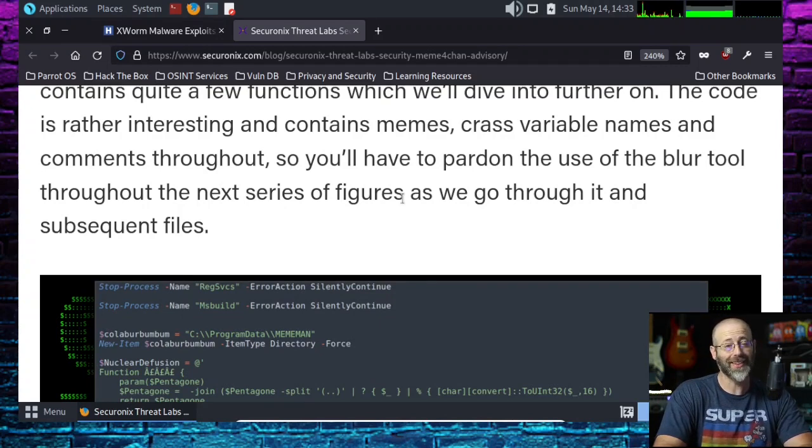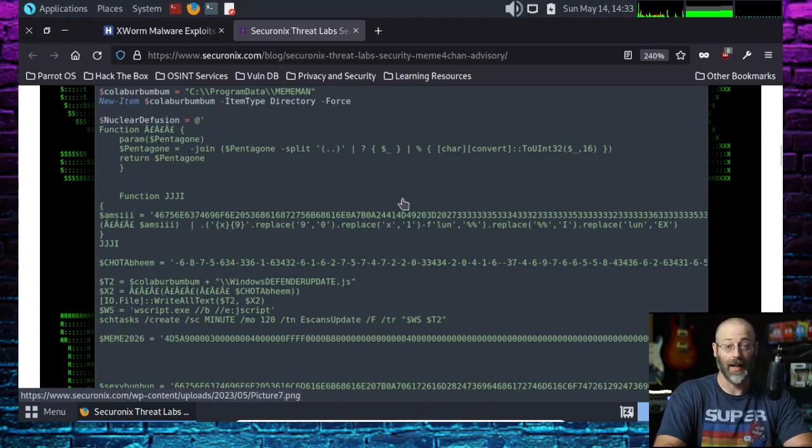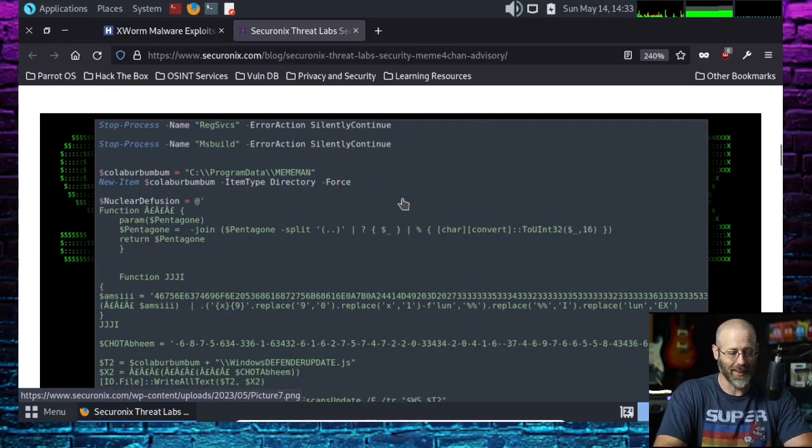So you'll have to pardon the use of the blur tool throughout this next series of figures as we go through it. I mean, I'm interested, right? I'm really interested at this point. Let's see, what do we got here? Cola Burr Bum Bum? That's a fun variable name. Cola Burr Bum Bum. I mean, that's pretty smart for obfuscation. I've made obfuscated variable names myself, and usually I just create some sort of random thing, and then you've got to remember all that. It kind of gets difficult. So using names that actually make some kind of sense.